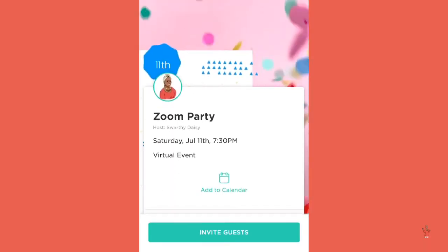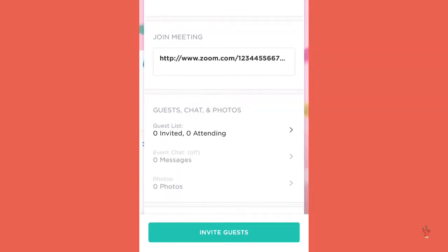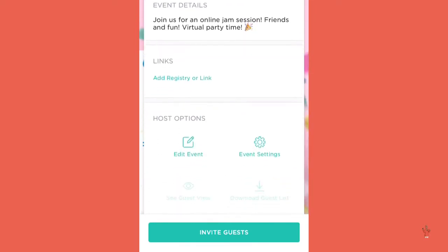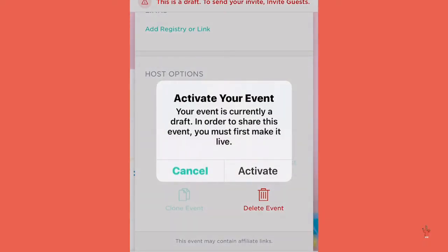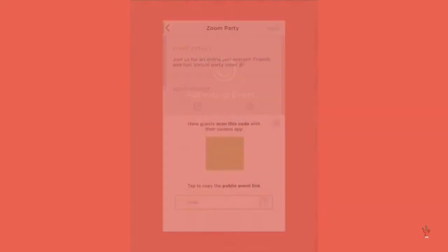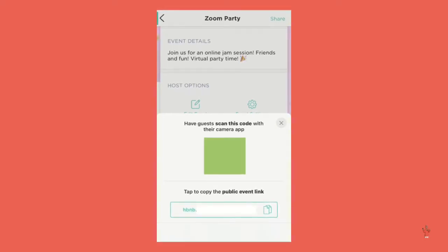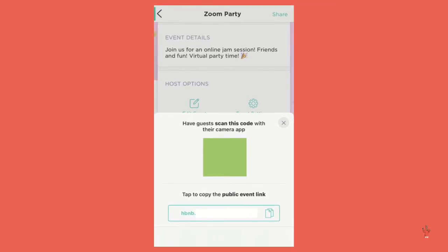And then from there, this is a brief look at what the fields look like as the host. So you'll see who's invited, who's attending, who sent you messages, some of the event details, any links, and then other host options. So now it's time to activate your event. So you're going to click on invite guests, and it's going to go ahead and make this invitation active. And once the invitation is active, you will tap on share, and it will give you options such as a link that you can copy or a QR code to share with your guests.